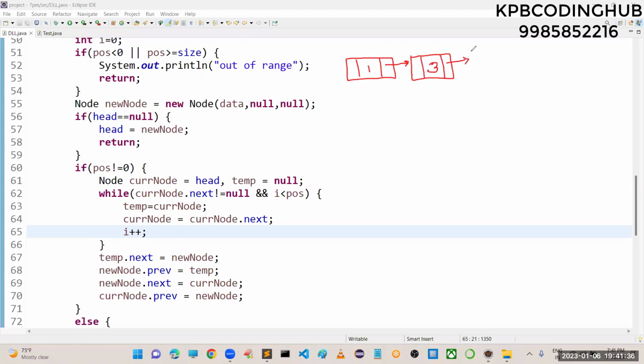So the next field is nothing but I have 5. The next field is nothing but I have something like 7. Next field is null. Previous field is nothing but this one. Next field is null.